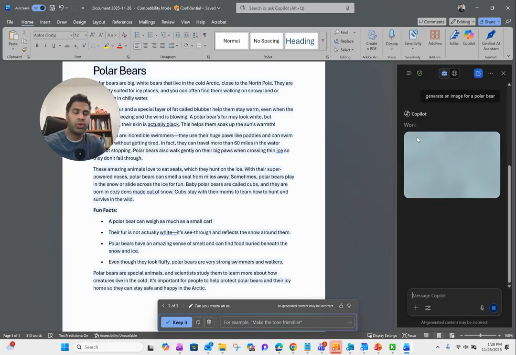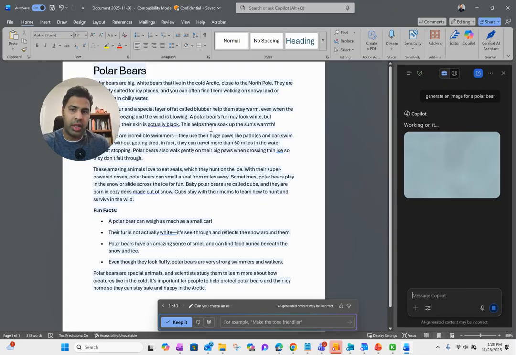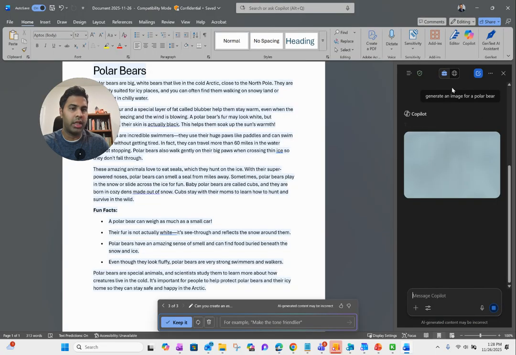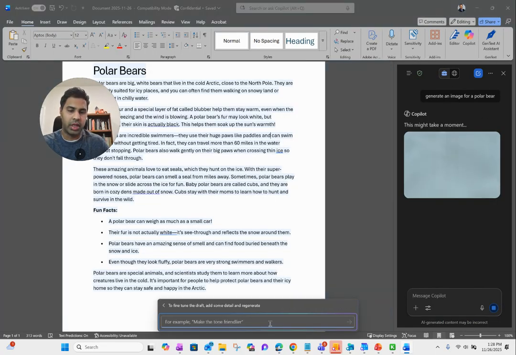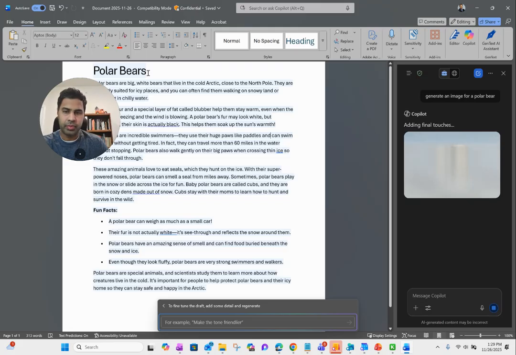So if you want to chat with the data within this document or some other document, then you would use it here in the sidebar. But if you want to create content directly in Word, then you would use this bar shown here. So pretty soon it's going to create this image for polar bear that we can then use in our Word document.